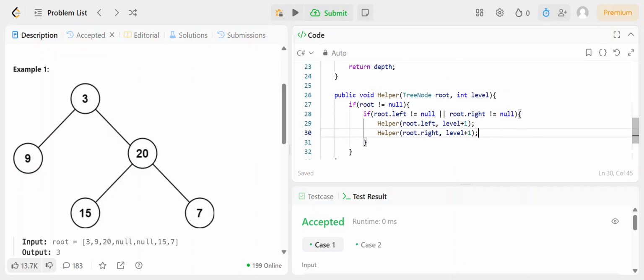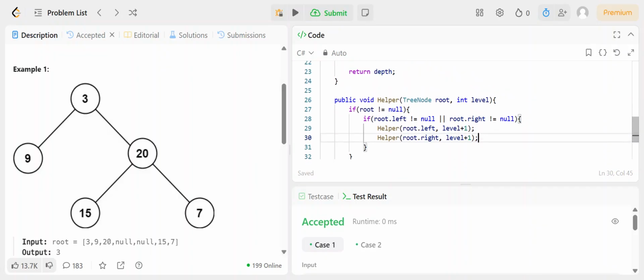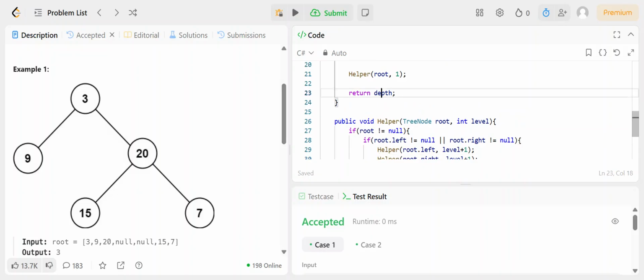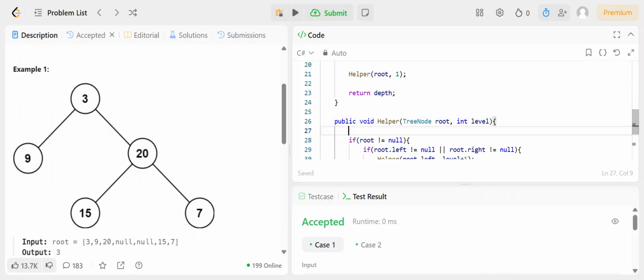Here I'm incrementing the level, but I need to update the depth as well. So each time I am calling this method, I need to update the depth. So here I'm using Math.max. I'm just comparing depth and level. That's it.